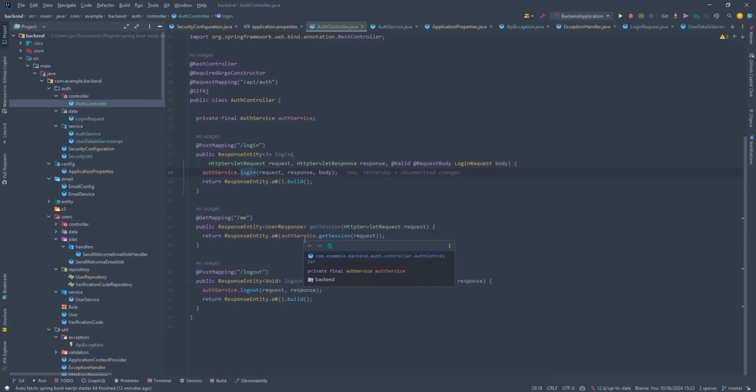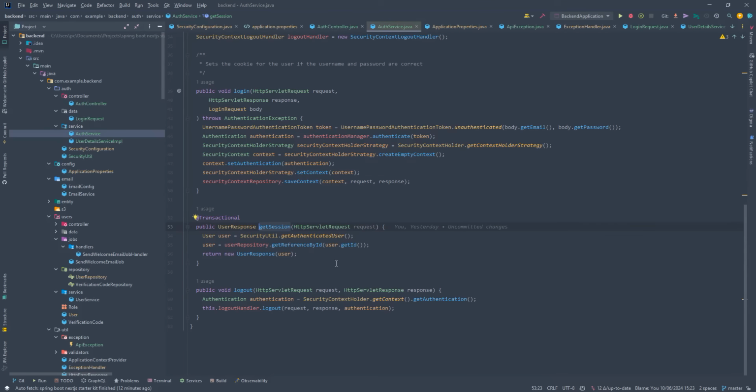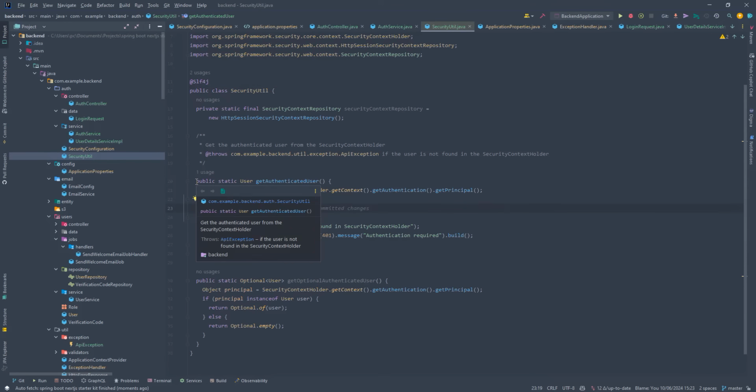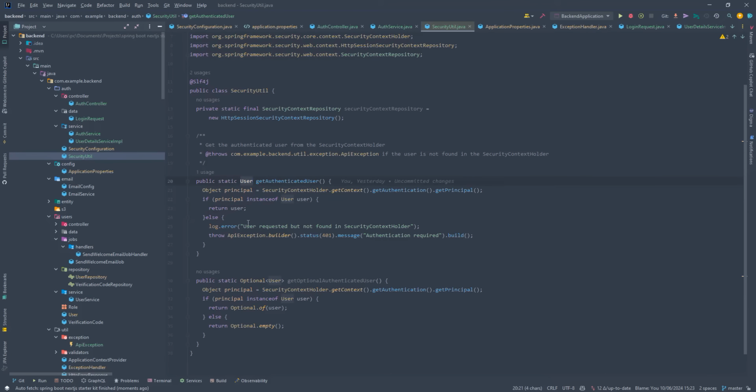So getSession is also calling the Auth service getSession method, and if we take a look at that, we will see that we are trying to get a user, which is the currently authenticated user, using this SecurityUtil class. If we take a look at the SecurityUtil, we will see that it's just a normal util class. So if we take a look at this method getAuthenticatedUser, we will see that it is returning a user, and it is getting the user from the SecurityContextHolder.